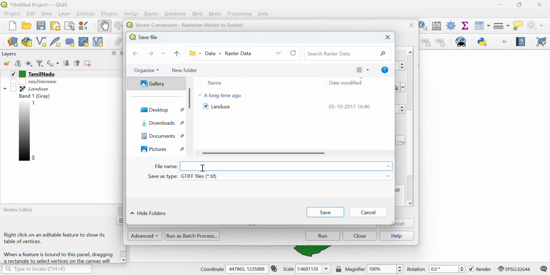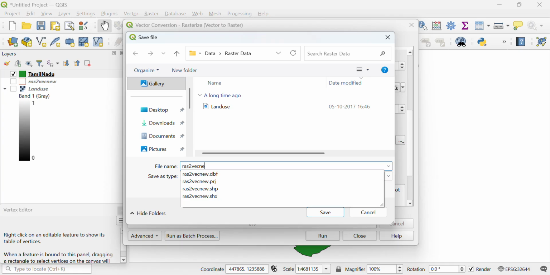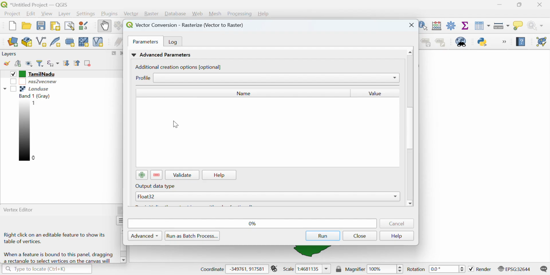So within the raster data folder itself, I'm giving ras to vec, right? I'm giving new. Save, right? Now you can run, right? I think I have given everything.